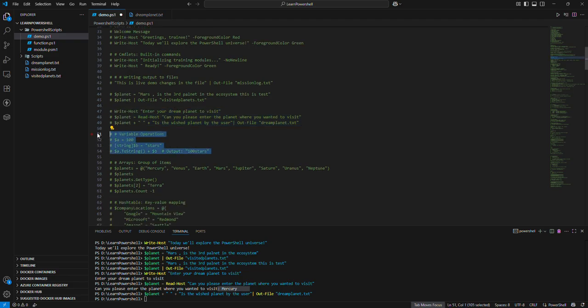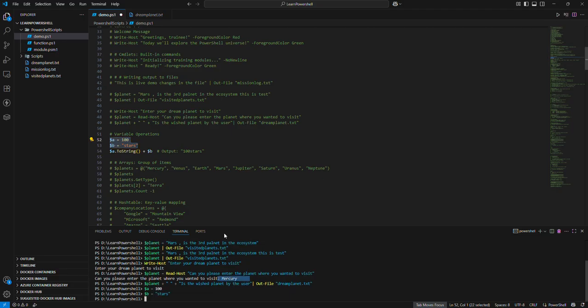So what is this? This is a variable operator. In this case, we have assigned the value 100 to variable $A. And then what is this? This is a string, because this is a string and this is an integer. This is string data we are assigning to variable $B. If you do not specify the type, it will still consider it. Let me execute these two lines only.